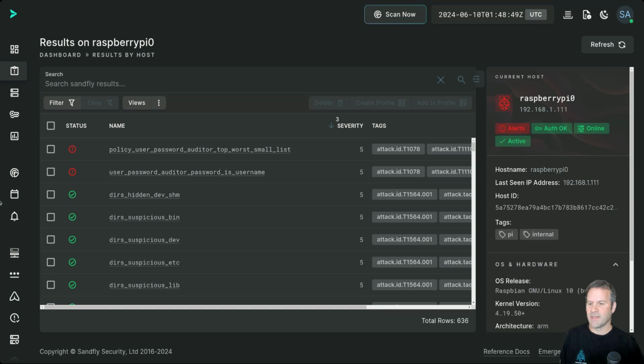Now, the thing here is that with our Sandfly modules, we can look for a variety of problems. For demonstration purposes, I've done a Raspberry Pi Zero. We can run on embedded devices. We can run on appliances. We can run on servers that are 10 years old. We can run on modern cloud systems. We can run on Intel, AMD, ARM MIPS, and IBM Power CPUs, among others.